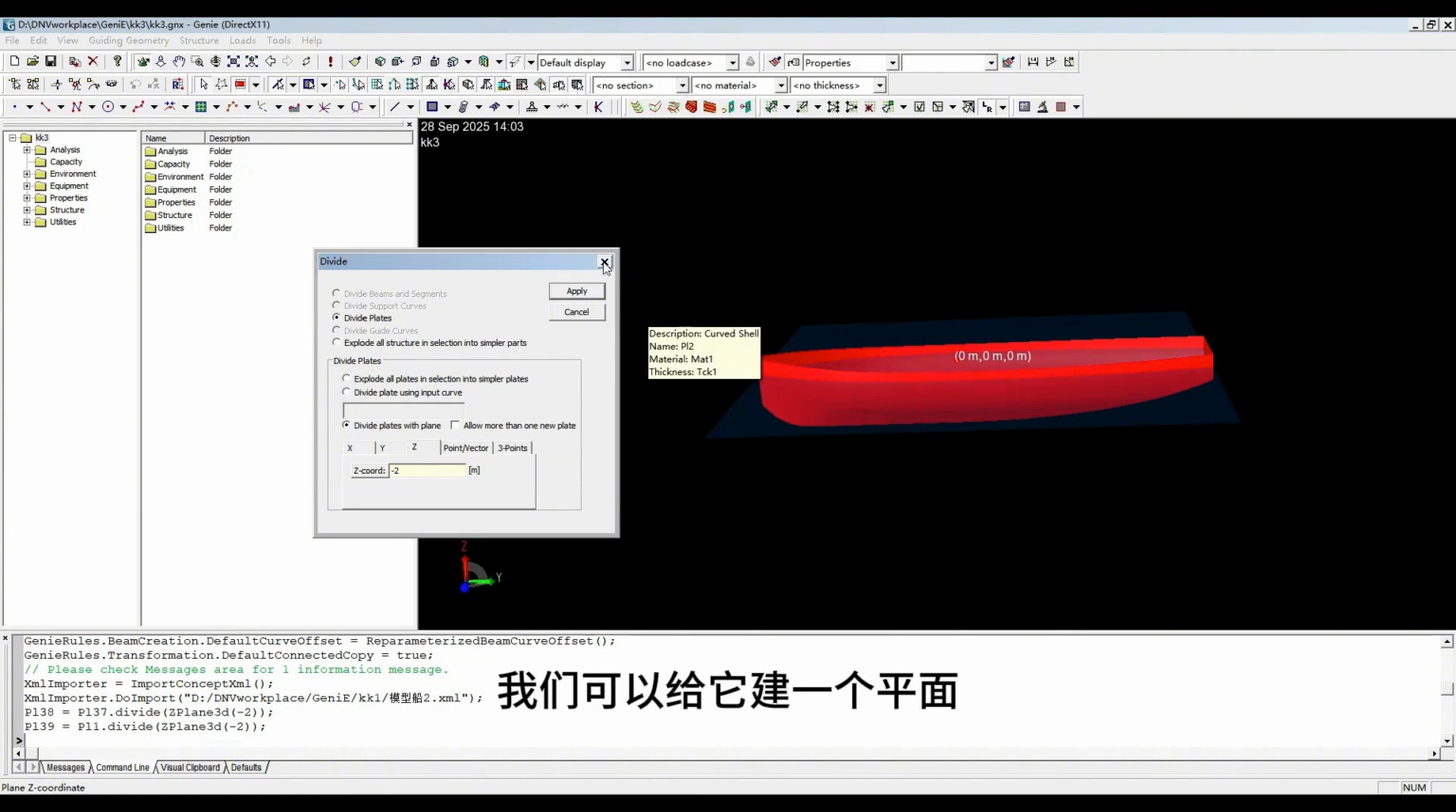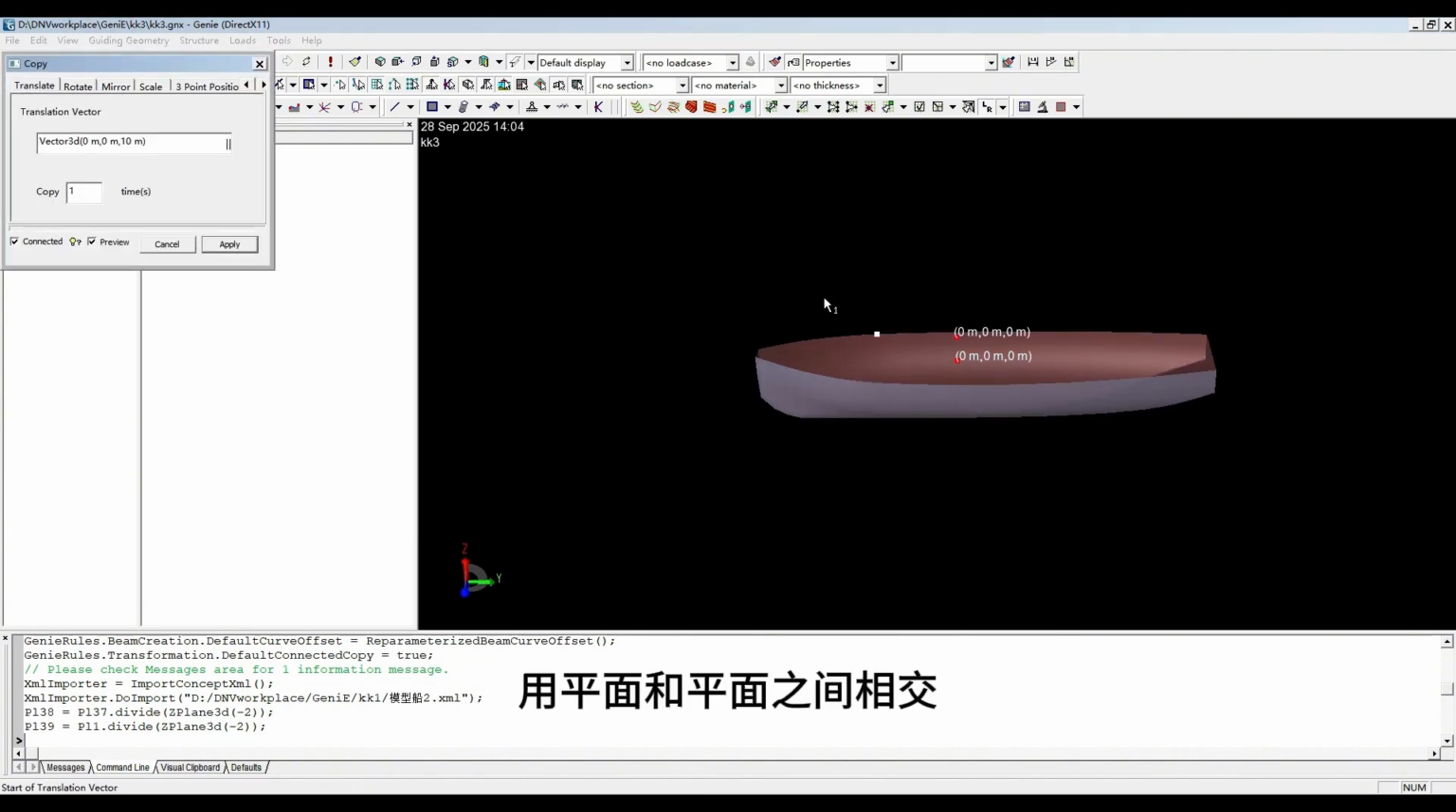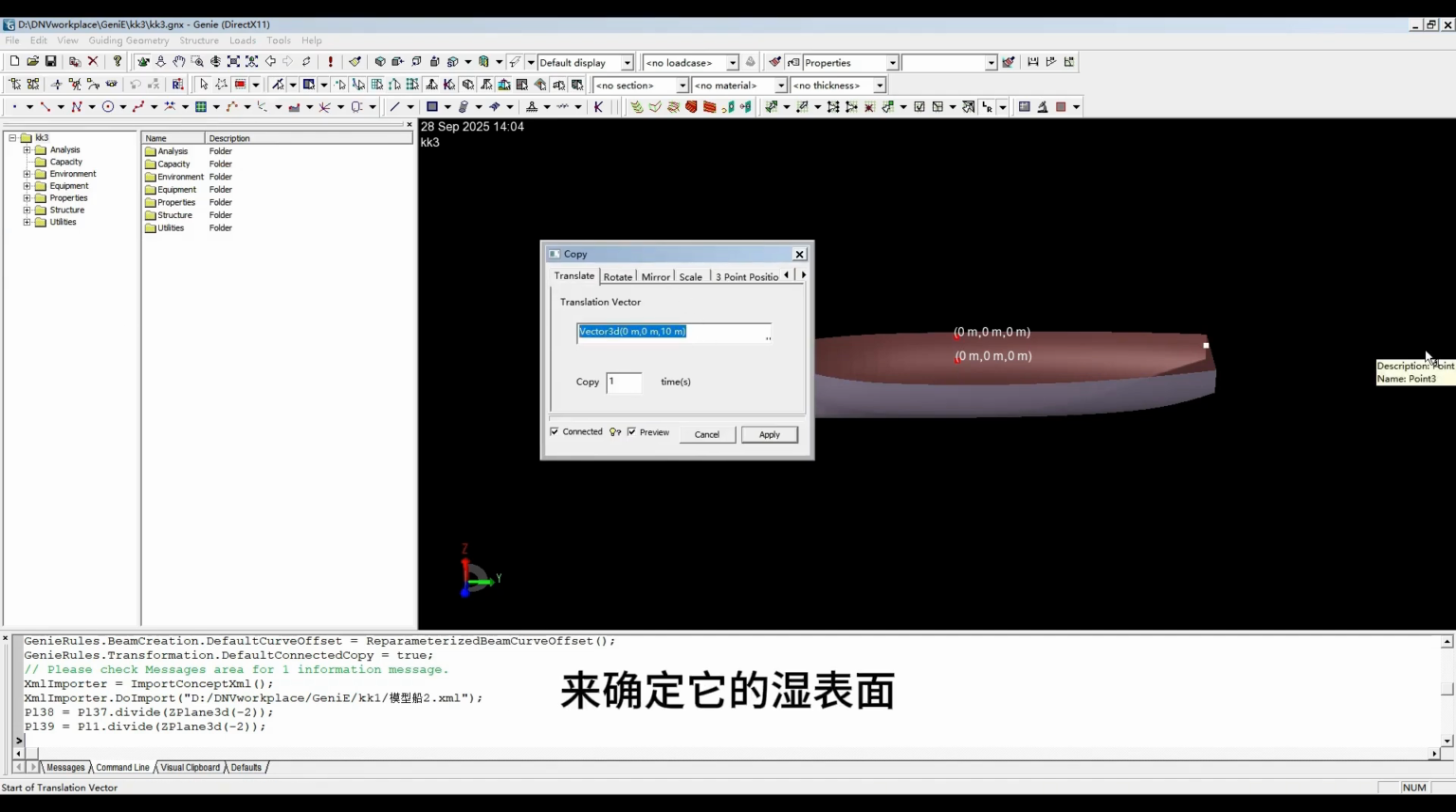We can create a plane for it, a real plane, and use the intersection between planes to generate a topological line, which will help us determine its wetted surface. You can follow along with my steps.